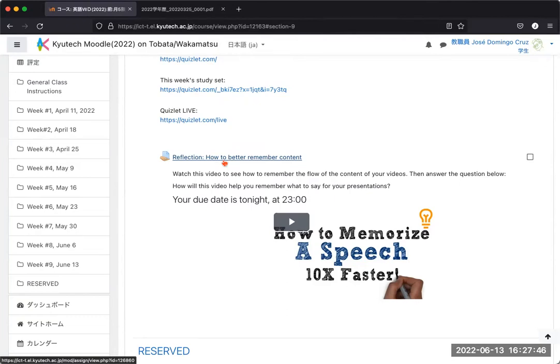Remembering content is already difficult in Japanese, and it is extremely difficult for you in English. I understand how you feel. Speaking in English is a little easier for me. Speaking in Japanese, wow, that's so hard for me. So when you try to speak in English, I know how difficult that is. Now, this is about how to memorize a speech 10 times faster in English, but the same method can be used if you're doing this in Japanese.